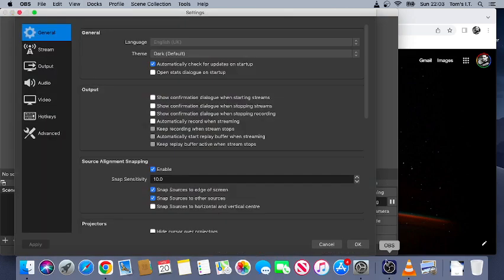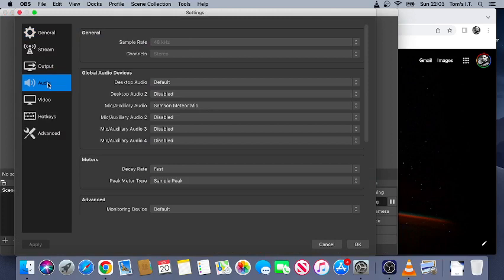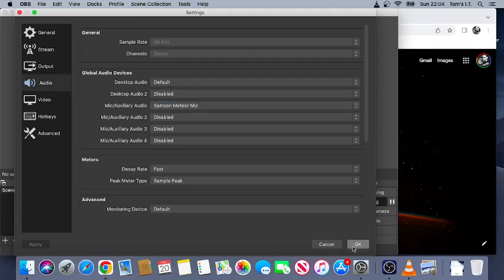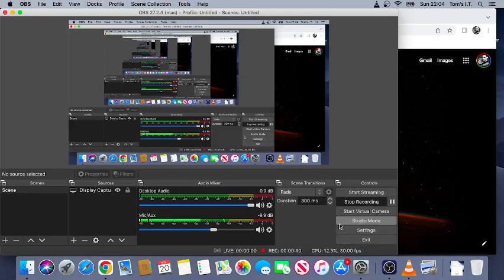I've opened OBS Studio. And I'm going to go to audio. And then here, this is the microphone that I'm using. Samson Meteor mic, so you need to just select that here. Okay, hit the OK button, and then here you can see I've got mic auxiliary here.